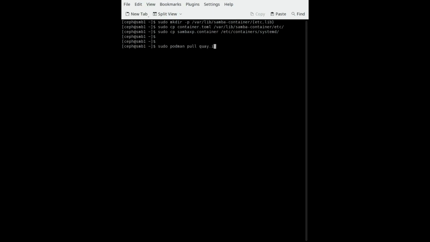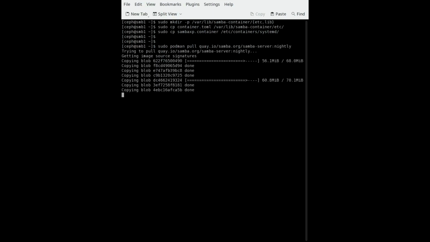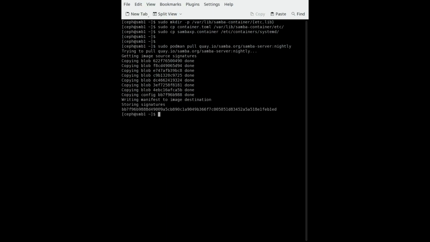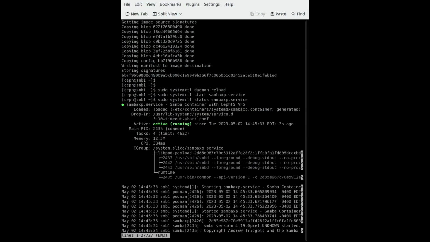To ensure our service starts up nice and quick, we're going to proactively pull our container image. We'll reload systemd so it picks up the new config. And now we can start our Samba server container service. As intended, the service is up and running.